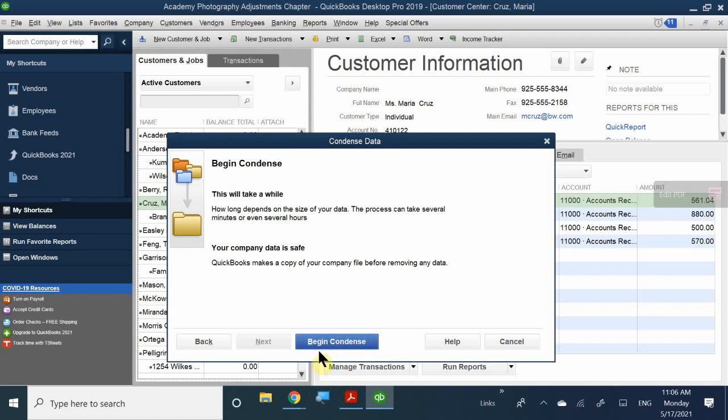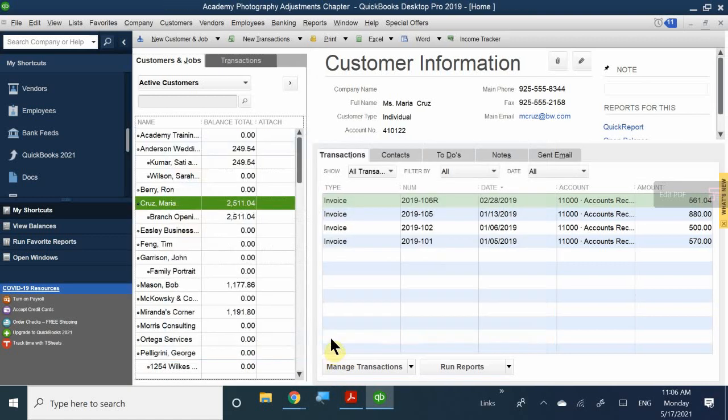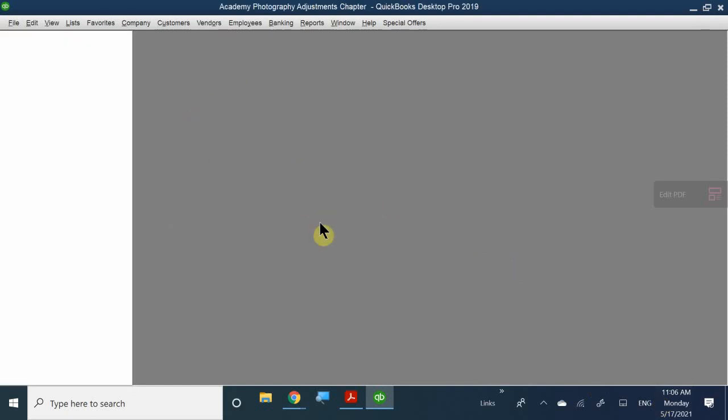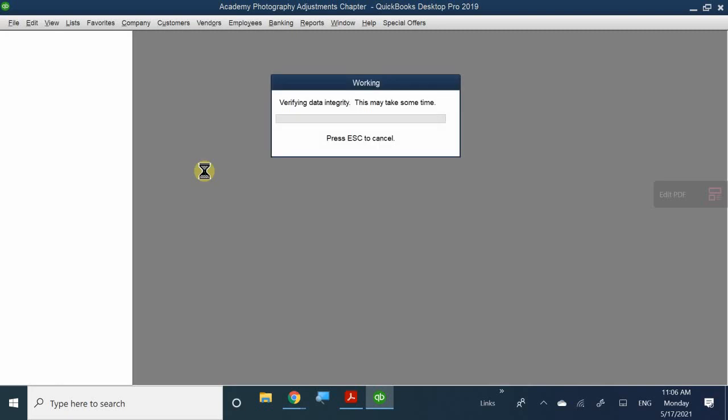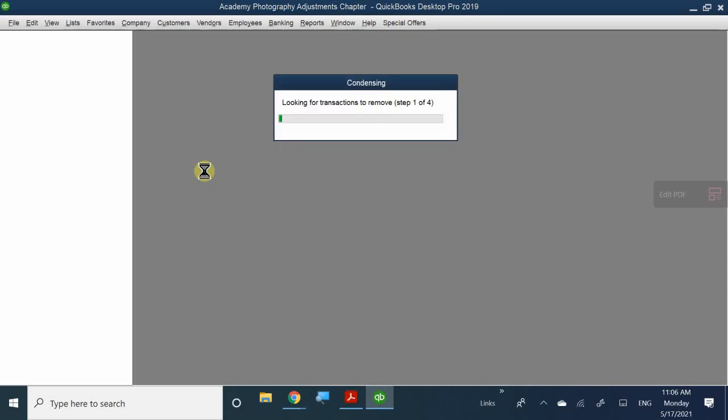Then you need to click Begin Condense. Now it's going into this mode where it's condensing and deleting all the transactions that exist in QuickBooks prior to January 2020. Once it's done, the things that will still be kept are your items, your lists, and so on and so forth. There it is. It's deleting everything.